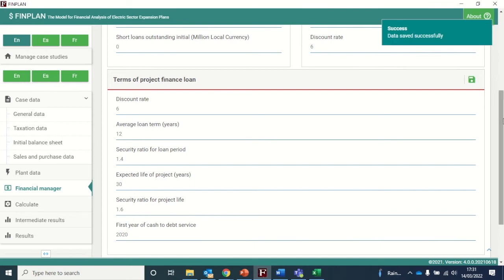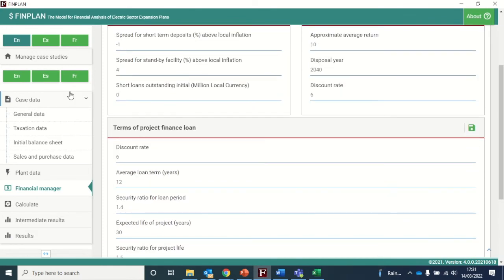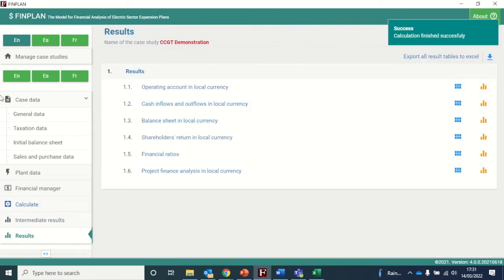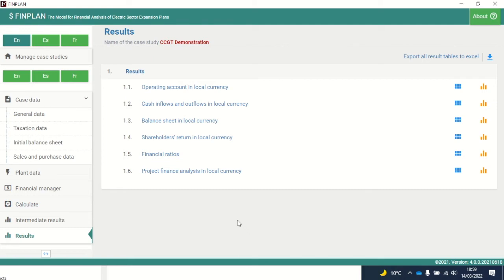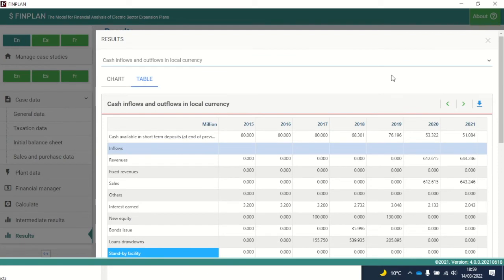And now we save. And well done, you have now inputted all of the data on FINPLAN, including case data, plant data, and financial data. To run our results, we'll click on calculate, and FINPLAN will automatically generate your results for you. We will now need to look at our results. So first, we will have to click on cash inflows and outflows in local currency, which is the second thing here in our list of results, to double check and make sure that our data input has been correct.